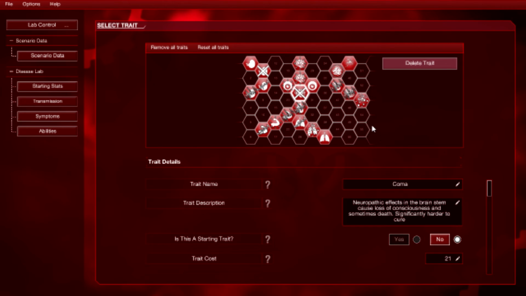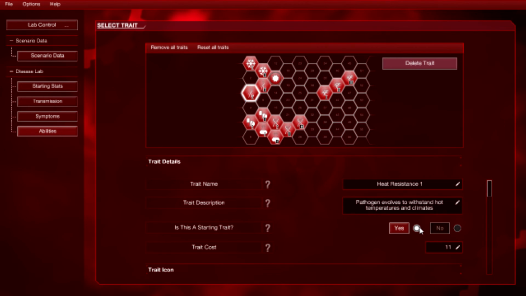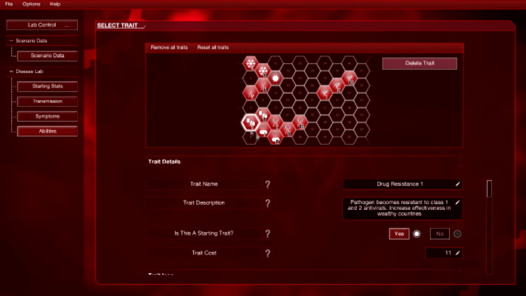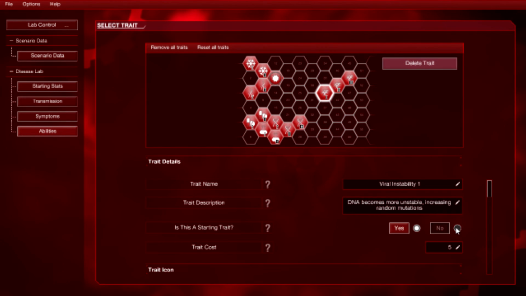There will be a lot of tweaking and testing that will need to go into that, but we'll go back to it later. And then there are the traits. This will be a little bit easier, because we pretty much have almost what we need. I would like to make heat resistance a starting trait. This will not be a starting trait, neither will this. All of these will be non-starting traits, and this will also be a non-starting trait.